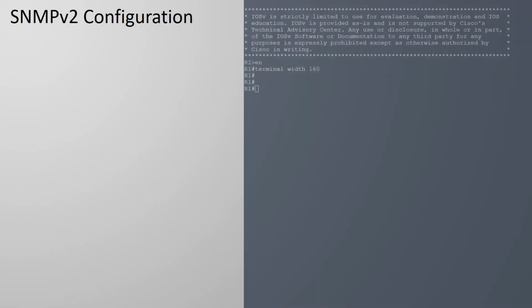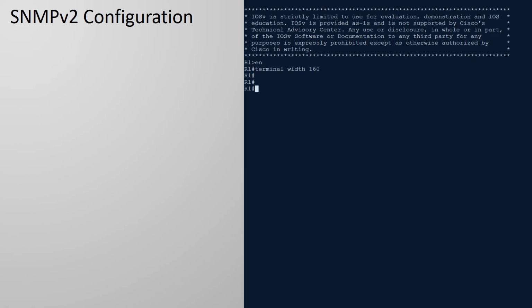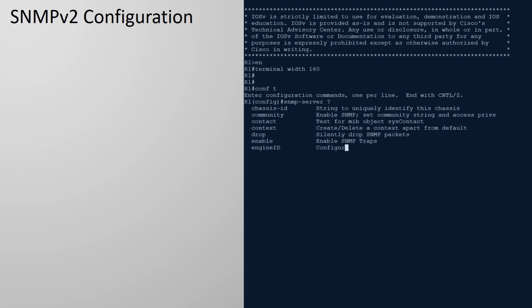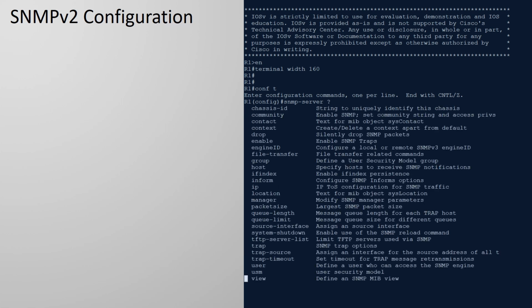So, let's look at some basic config. We're going to configure version 2. I know I just said that version 3 is better for security, but version 2 is simple to get started with for learning purposes. This is pretty easy to get into. Everything's based around the command snmp-server. There are plenty of options here. We're going to start with the community string.